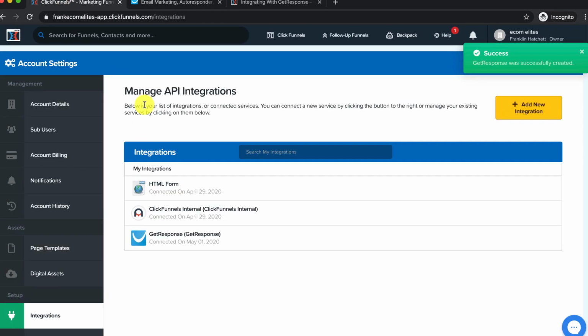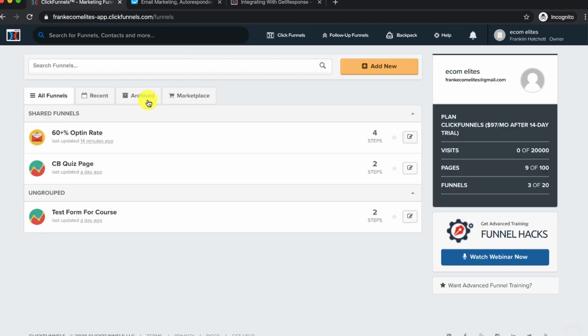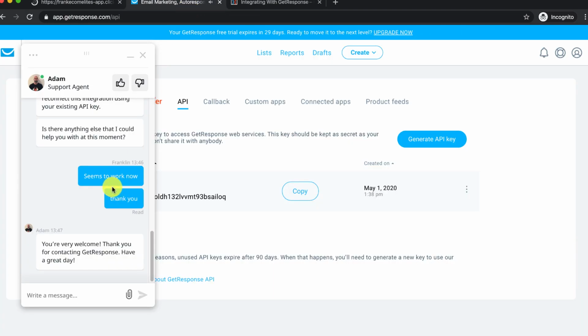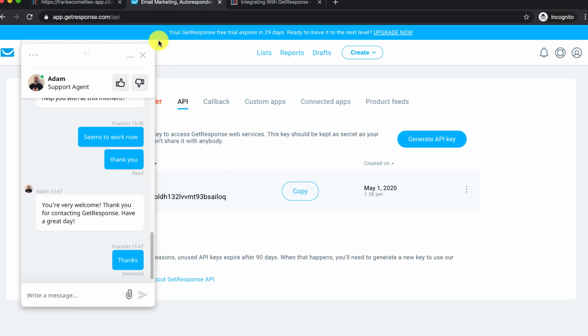So what I'll do now is I'll actually show you how this all works, and then I'll show you another way that you can connect GetResponse in case the API doesn't work for you and you don't want to contact them. So now if we go back to the 6+% open opt-in rate here, and I go to edit page, and just, thanks. So that was really easy, guys. I did that in like a minute.